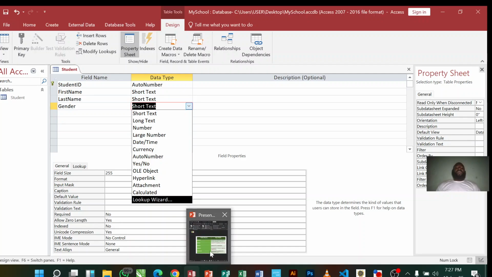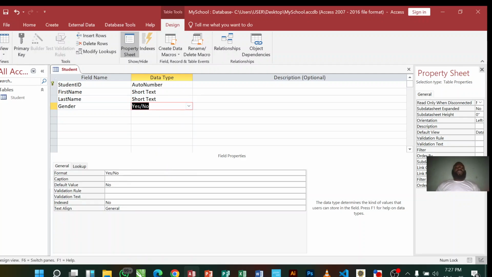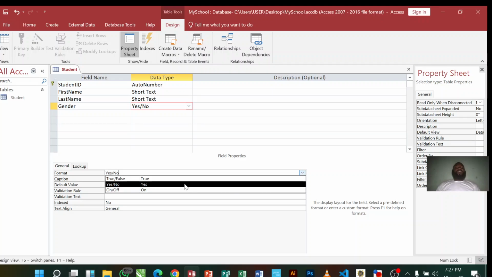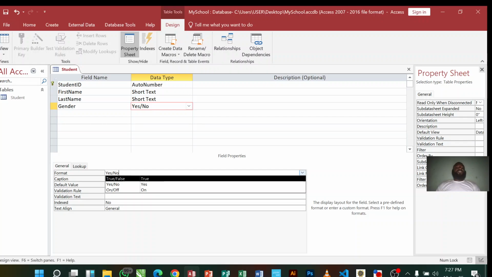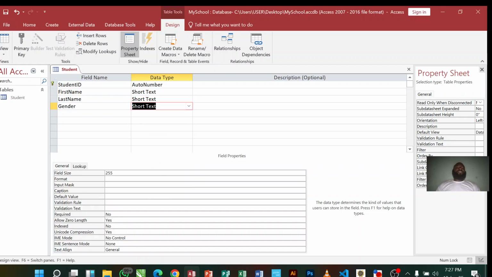So what we have here is that our gender, we are just going to leave it as a short text. But later on, we are going to edit this table so that you know how to put a specific kind of selection that people can always take. Whether it's a male, they select male. If it's a female, they select female, and so on and so forth. Since this is the case, we are not going to put any of these ones here. I'm just going to leave this one as a short text. So we leave that as short text.